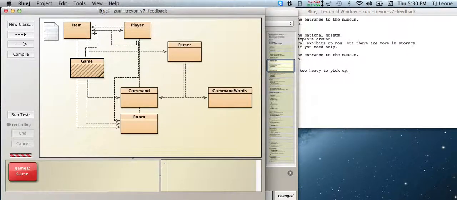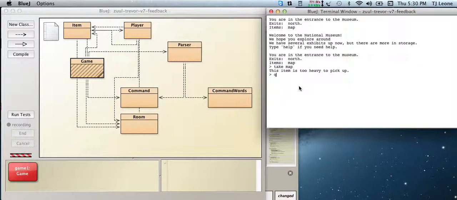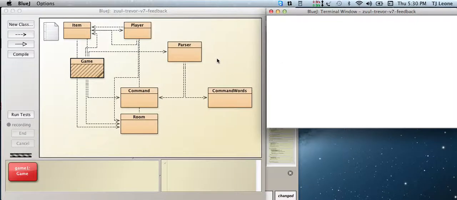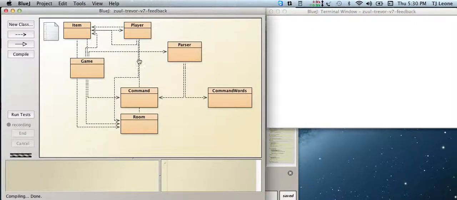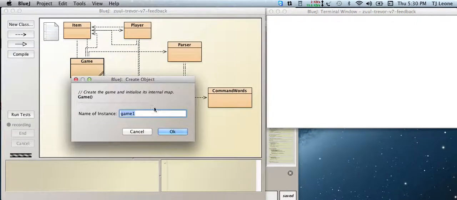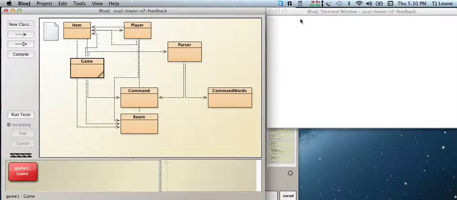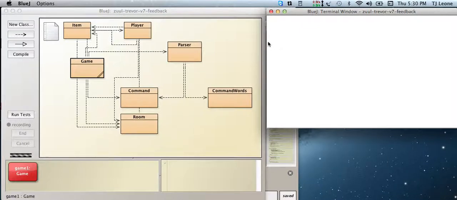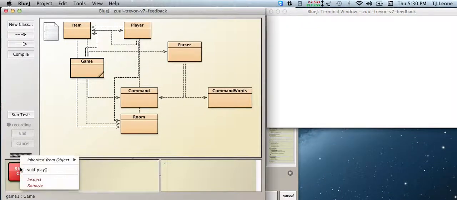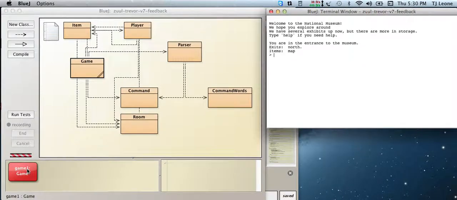Oh, can't compile while we're running. So let me quit. Okay, Command K. Now I can compile. So let's make a new game. Play. So now we didn't get that mess, that sys out stuff from the constructor. And there we go. Now we're set. We can go north. Oh, we can go east.